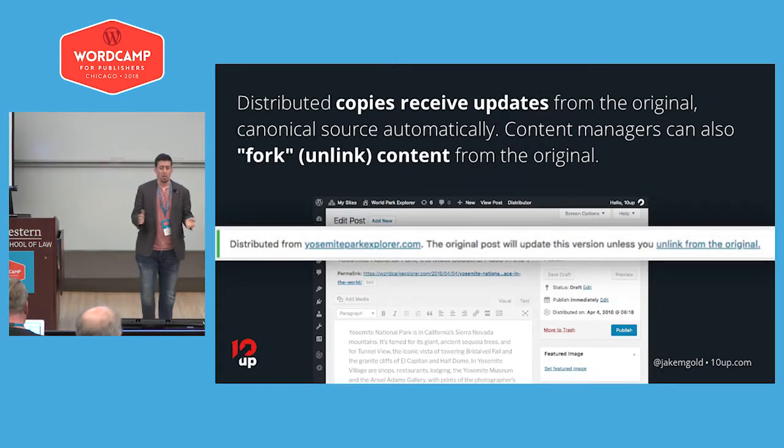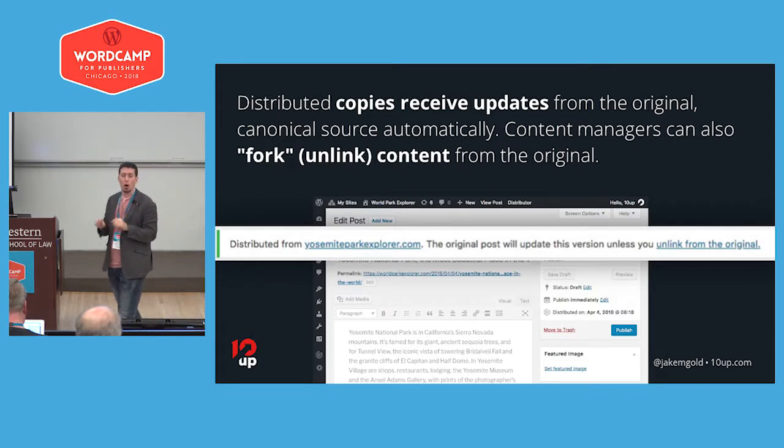So distributed copies receive updates from the original. Automatically, when the original gets updated, it knows all of the places where the story's been shared, and it automatically shares out an updated copy. That's metadata, that's the post, that's the featured image, that's everything associated with the story, and pulls it over from the canonical version.